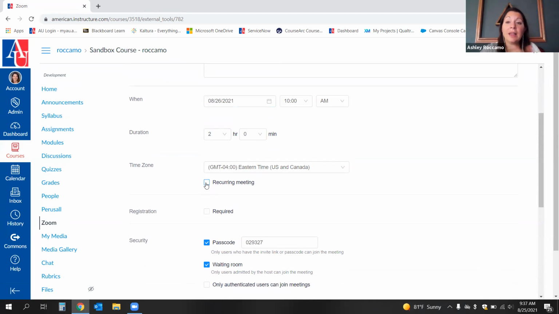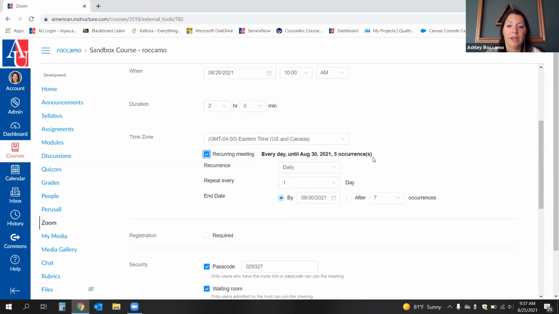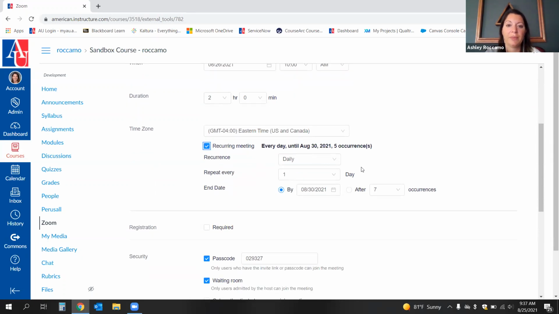And then for a class session where you're going to be meeting every week with the students via Zoom, you can click on this box that says recurring meeting. It's a little bit hidden, but it is kind of set off within these bars that are differentiating the time area. When I click that, it asks for some more information for me.